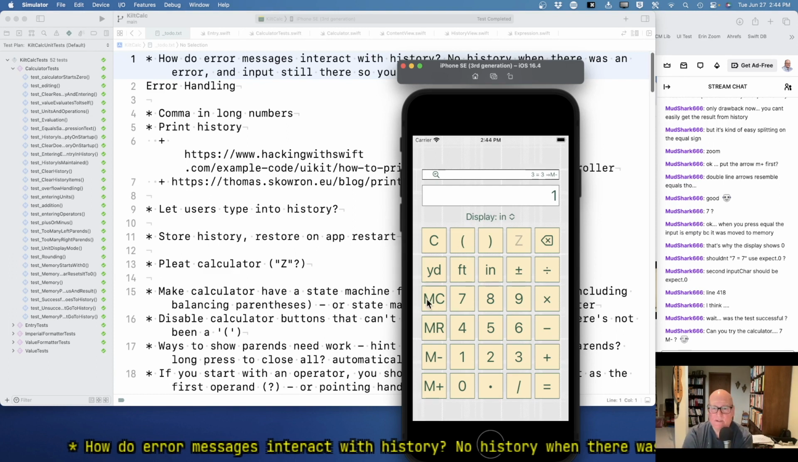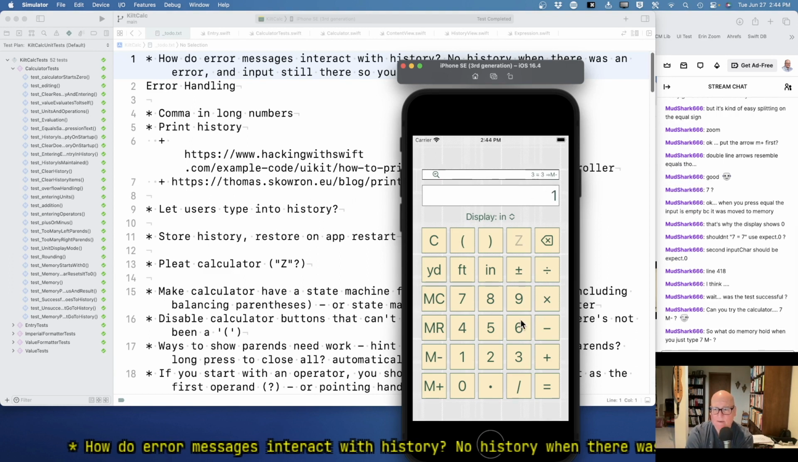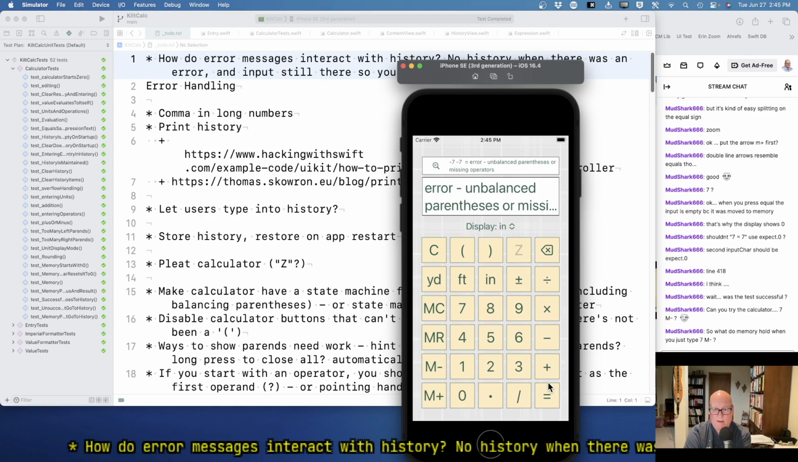I'm wondering if I'd be happier seeing a line that told me what the memory was now. Okay, so if I clear and 7 and minus, memory recall should be -7. Yeah. Okay. And if I do memory recall again, I get the 2. If I do equals, I get an error.